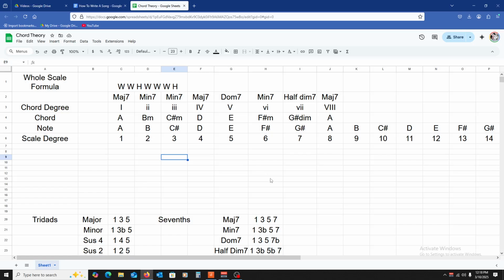I don't want you to be confused, and hopefully I'm not confusing you now, but I don't want you to confuse these formulas down here with what we're doing up here to figure out what notes are going into these chords.